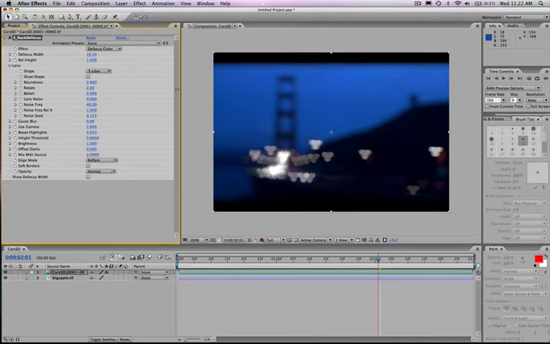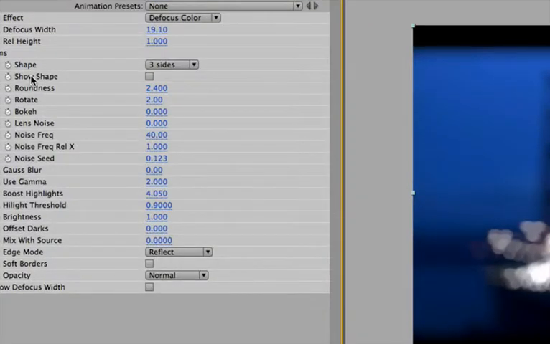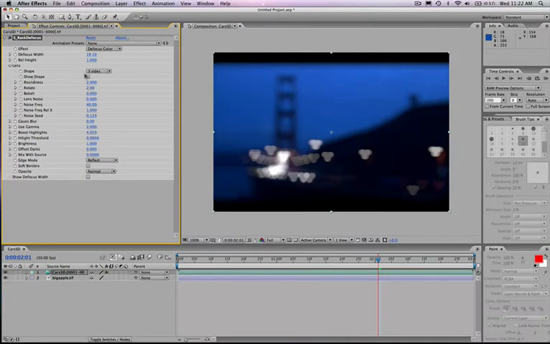3-sided triangle. This is probably the best time to show you this Show Shape option. You can see it right here. I'm going to actually go to it and click on this checkbox. It's letting me look at what I like to call the under the hood version of my RackDefocus lens.